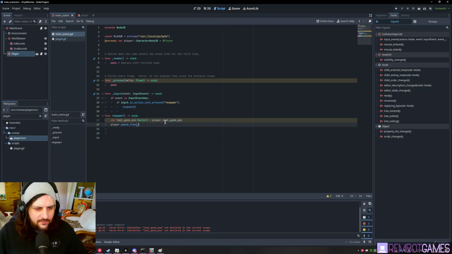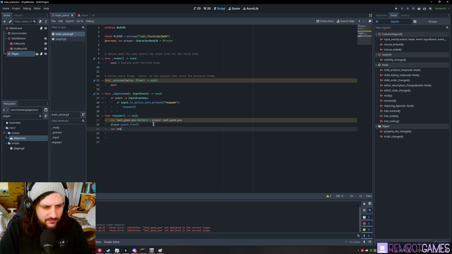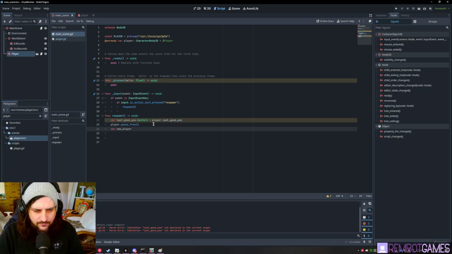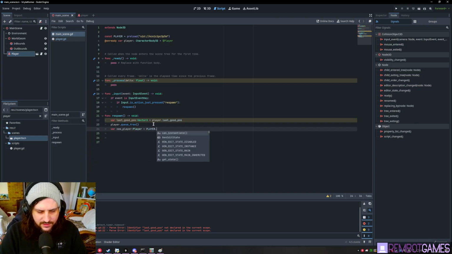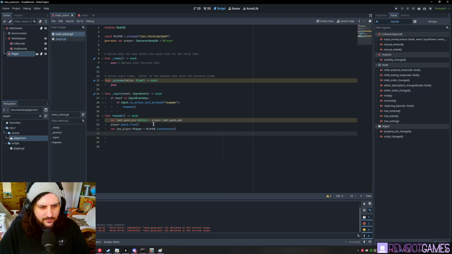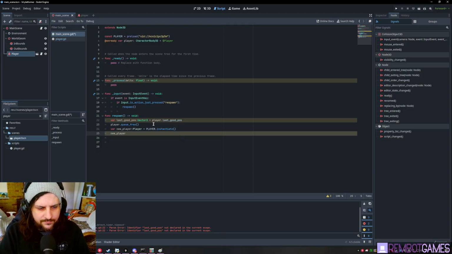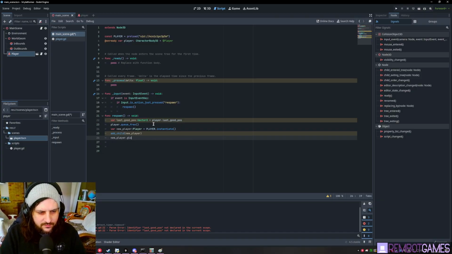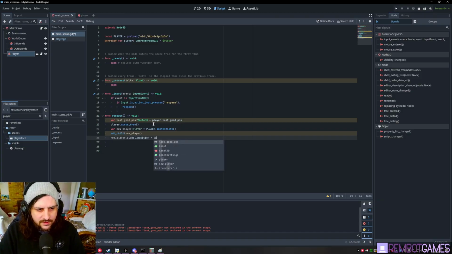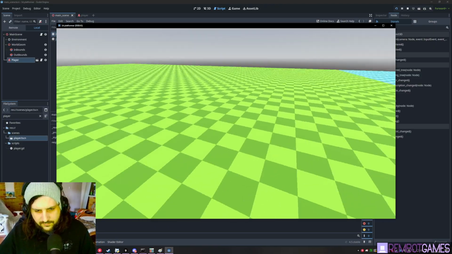Cool, player.queueFree, and then we need to create a new player. So we're going to go var new_player equals player.instantiate, and then we'll go add_child(new_player), and then new_player.global_position equals last_good_pos. And we'll see how this goes. This might be a bit dodgy, but we'll see.